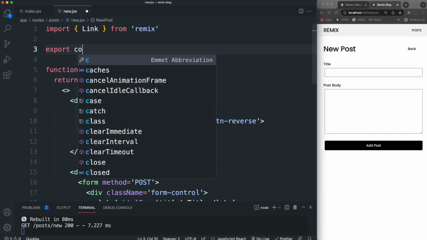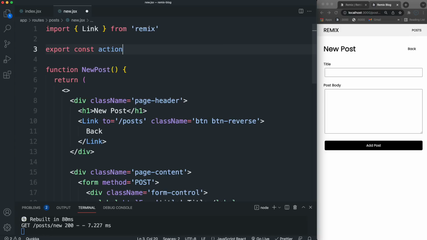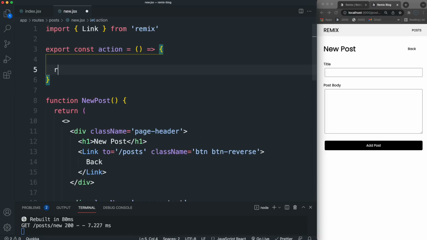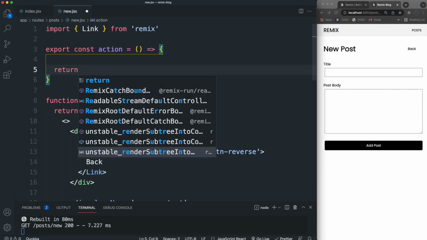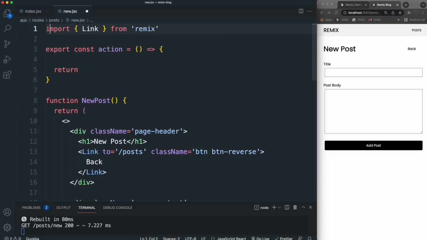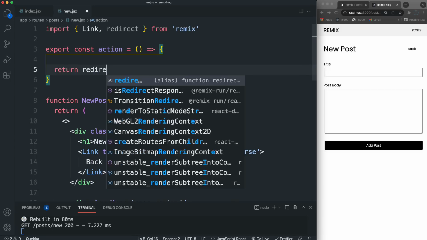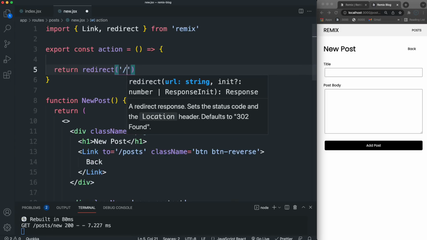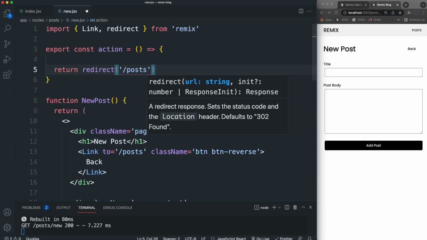Okay, now to create an action, very simple, just like a loader, we just create an exported function. So we want to do export const and call it action. All right, and this has to return something, so we're going to actually bring in redirect from Remix. So lots of little tools to help you here. So we want to return redirect, and we're going to redirect to, let's just say /posts.